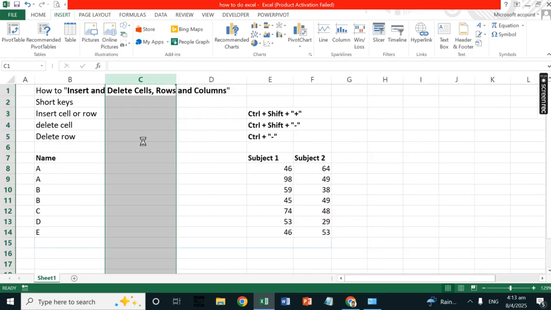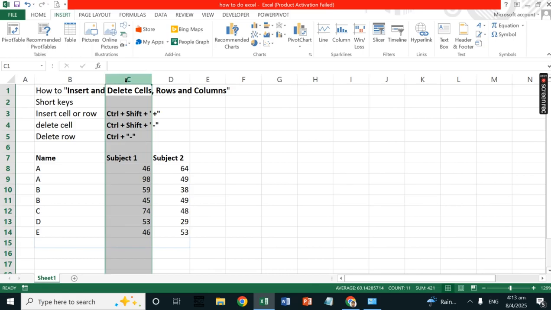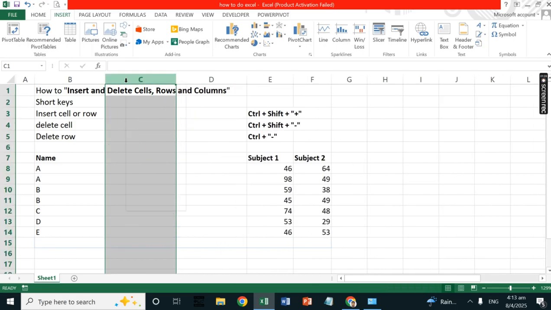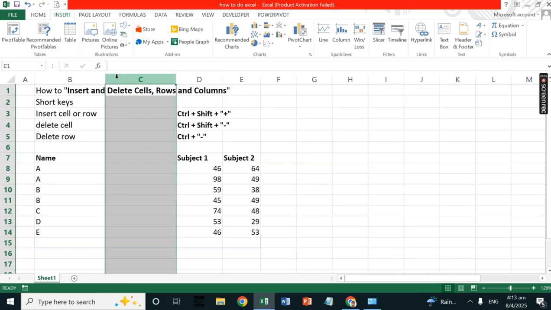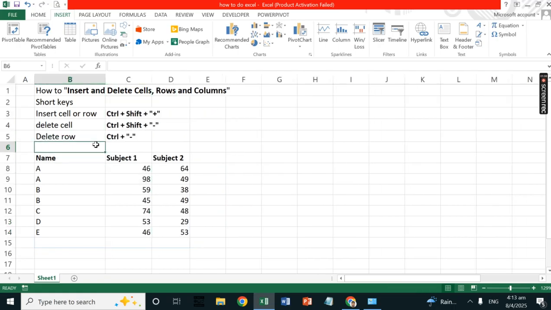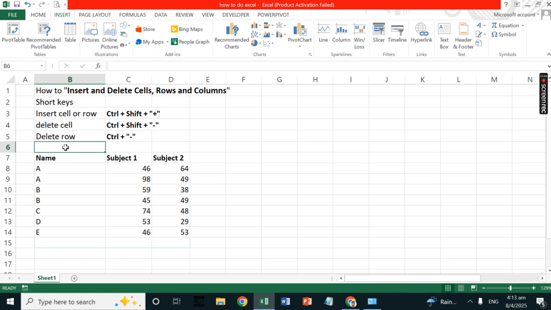Deleting rows and columns. To delete a row, right-click the row number and hit Delete. Shortcut: select the row using Shift plus Spacebar, then press Ctrl plus minus, to delete it. Same for column: select it using Ctrl plus Spacebar, then press Ctrl plus minus, to remove it.